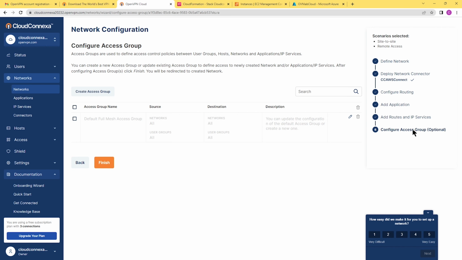Now, next here, we're going to get to configuring access groups. As you can see, we have the default full mesh access group. You can click on create access group or click on access in the menu and then click on groups. I'm not going to do that here. I'm going to do this later on because I want to show you how to create access policies after the fact. So I'm just going to leave it as default, and I'm going to go ahead, click on finish here.